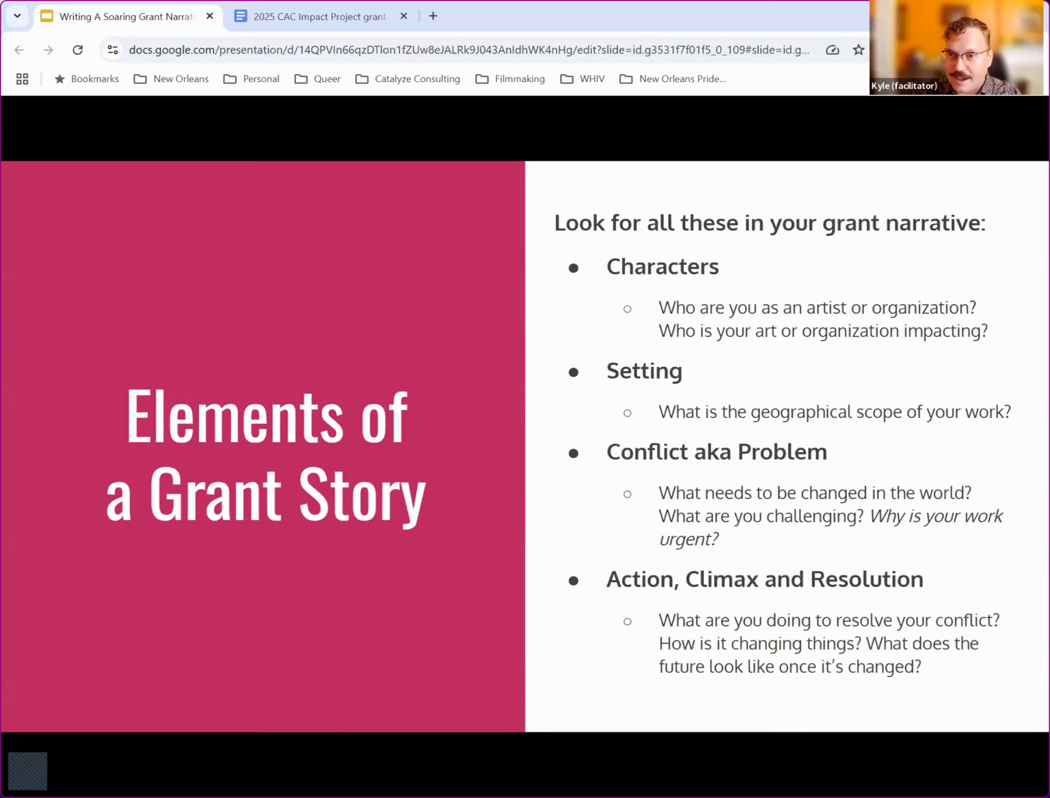And then action, climax, resolution, and how we think about that. What are you doing to resolve your conflicts? How is it changing things? How is your project, how is your organization changing things in the world around you? And what does the future look like once it's changed? What is that resolution in the long run? That's bringing it through our current reality. What are you doing to resolve, what is your actual action? And then what's the immediate impact? And then what is that vision of the future once your work has really flourished and been able to change the world?